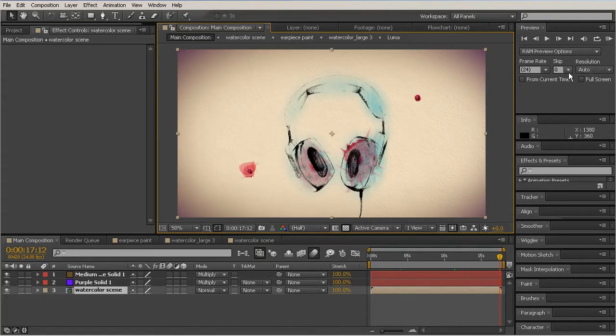And then anytime you want to do something specific with the way you play it back, if maybe your computer's slowing down a little bit, you can come in here, change some of these options, and your preview is going to work a lot better for what you need. So we'll go over how to change that later on. Just know that that is right there.